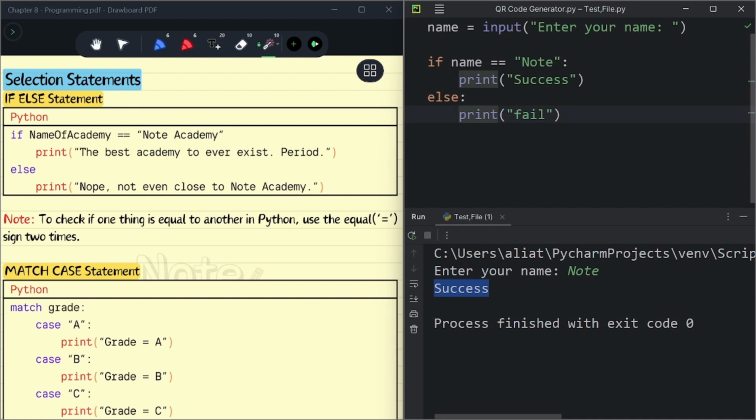So let's take another example of if we want to print fail. If I write anything else and I enter this, you can see that it will print fail, because if there is any other option, if this condition is not met, it will do whatever is inside else. All right, so this is what we mean by if else statements.